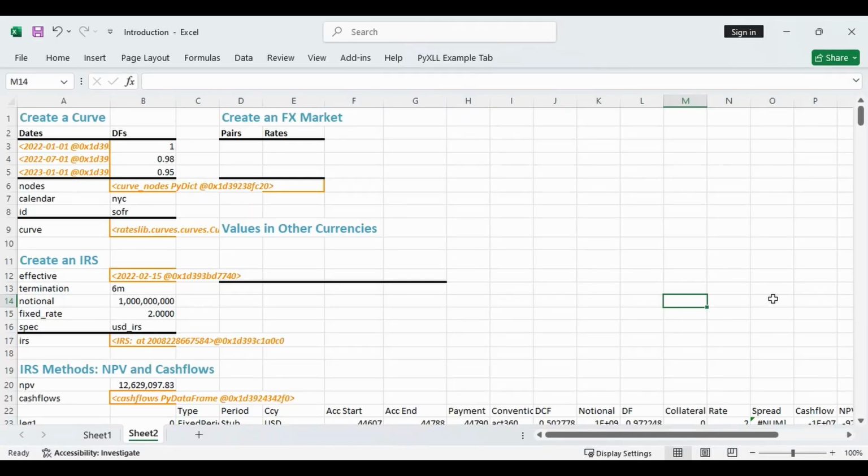This video is going to continue straight on from 1.1, which created a curve and an interest rate swap in Excel and then valued it and obtained the MPV and some cash flows. In this video, we'll use similar functions to create an FXRates object and use that FXRates object to convert the MPV into an MPV expressed in different currencies.